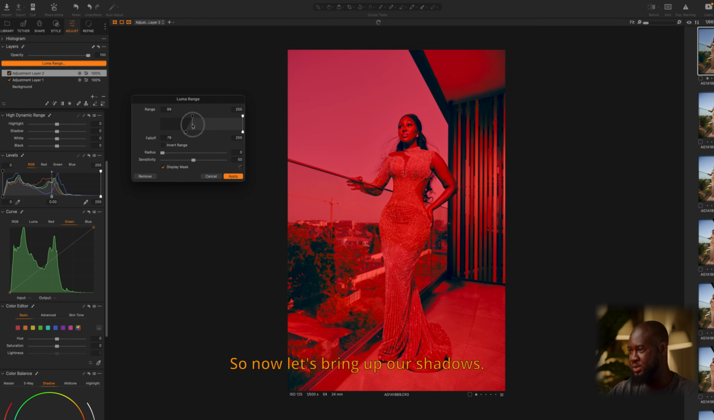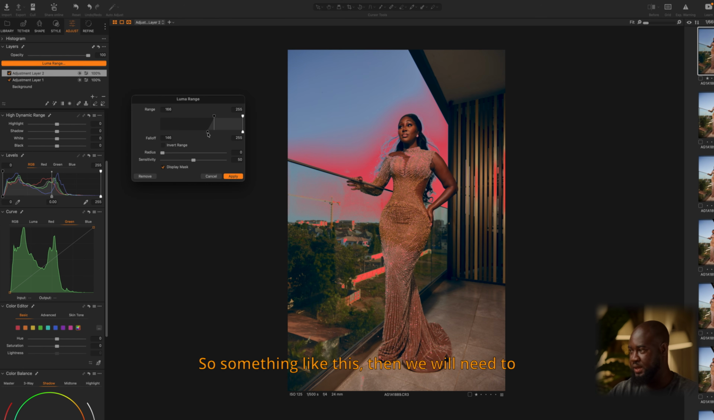So now let's bring up our shadows. Again, I'm using the skin as reference. The moment the skin is clear, I'm good. So something like this, then we'll need to feather it. You can see the selection isn't perfect, but it doesn't have to be, because you don't have to go crazy with the colors. Especially the highlights, I noticed that no matter how I tend to select, it gets a bit more of the skin. Yeah, so as long as you don't go crazy, you can get away with it. So I think something like this should be fine for me.